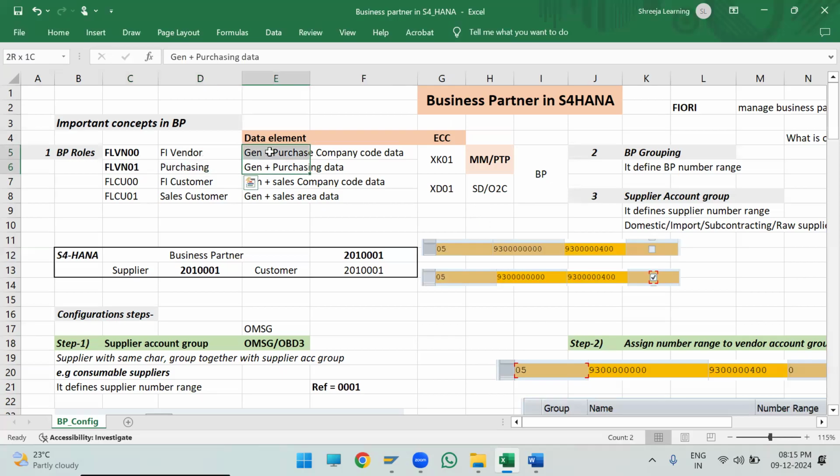Here general data will be common. No need to create general data again and again. If you create the FI vendor first and have created general data, and then you are extending the second role, there is no need to enter general data. Directly you can enter the purchasing data. To create these two roles in ECC, there was a separate code, XK01.